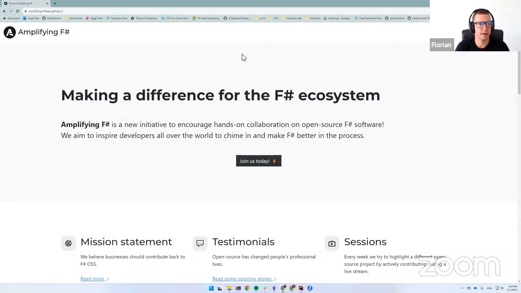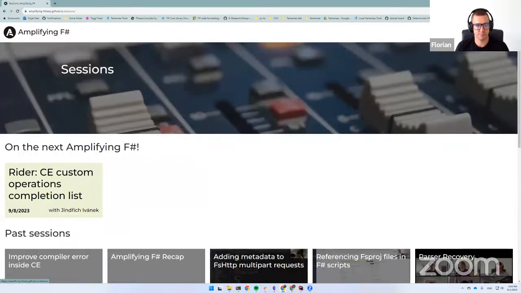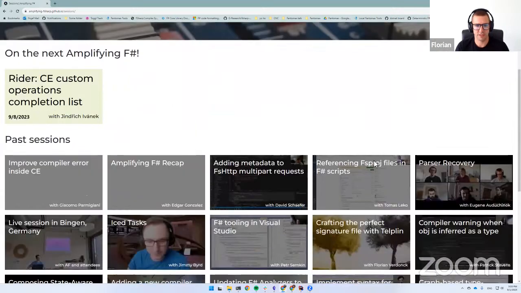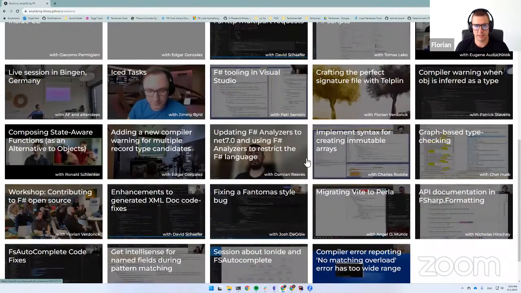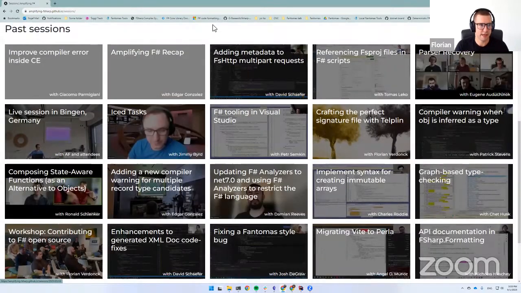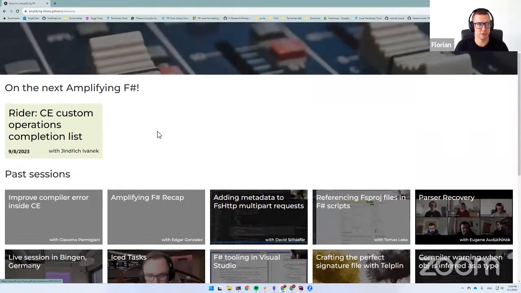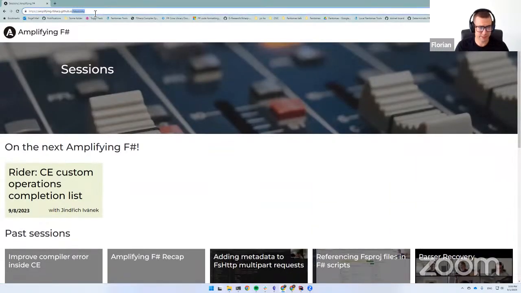Let me just briefly introduce you to what Amplifying F Sharp is, and then let's get going. Amplifying F Sharp is an initiative where we try to improve the overall F Sharp ecosystem. We would like to see more hands-on collaboration on some of the open source projects which flourish in F Sharp. And we try to do this by having weekly sessions. These sessions are about various topics that impact people when they are using F Sharp, whether it's a library or tooling or anything. And we go around in circles and try to address some of these.